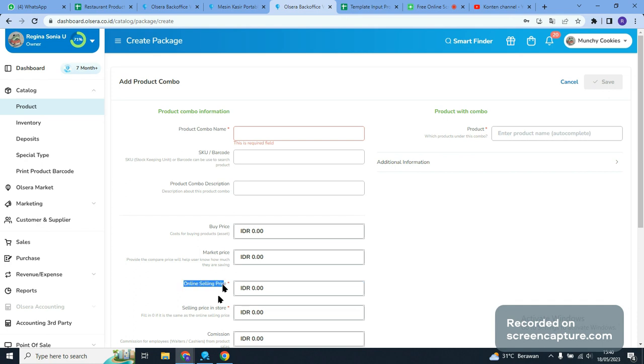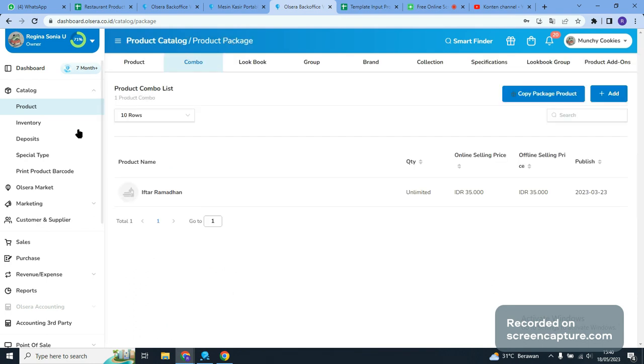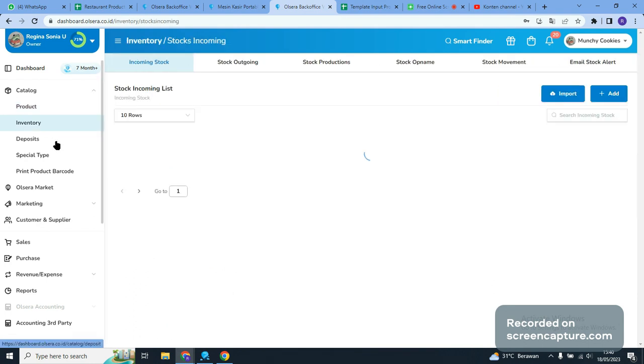The online selling price is not for GrabFood or GoFood. It's more about how the system in Olsera Office generates it. So the online selling price means in Olsera Office, and the selling price in store means in Olsera POS in here. So make sure you just copy it. For example, this is going to be 10,000, 20,000 rupiah, so it will be just the same. Also for the product name, you can include all of the products that you want to add for this combo. That is for the combo.